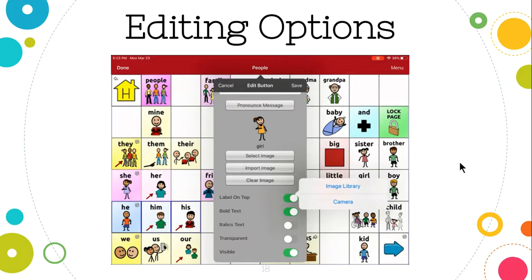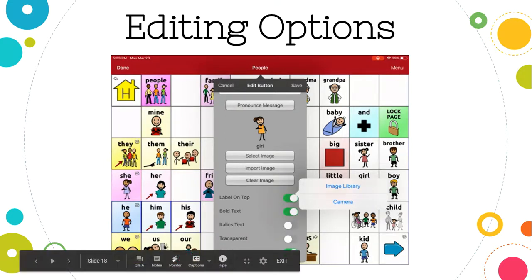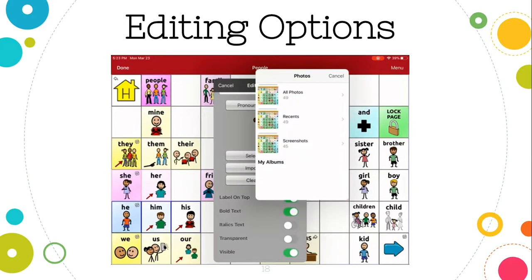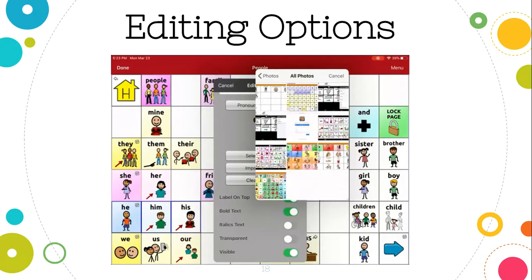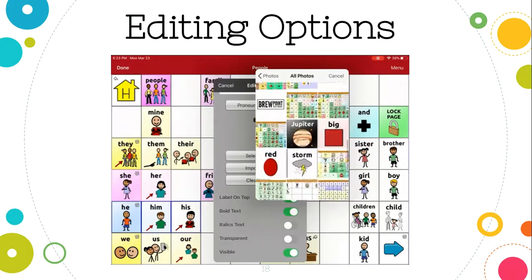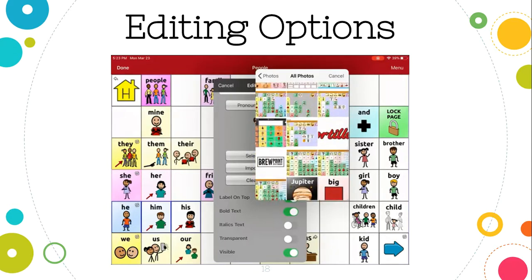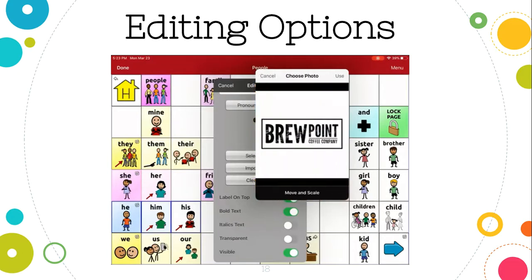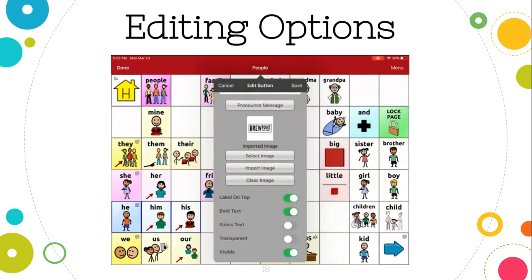So if my sister's in front of me and I want to take a picture of her, I can do that. If I already have a picture of her saved, I can go to image library, and then it's just going to pull up my photos. My photos are going to be kind of silly, as you guys can see. So I have some things here, Brew Point. I had a student who was working at Brew Point, and so I was able to put in Brew Point for them. So I can choose that, and I can say use, and then you'll see that was the image that we put in his message for him.